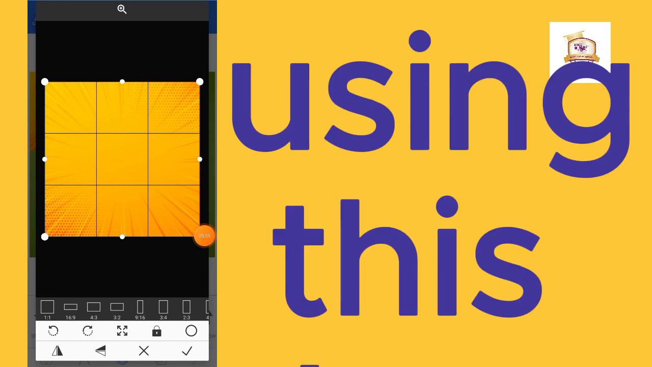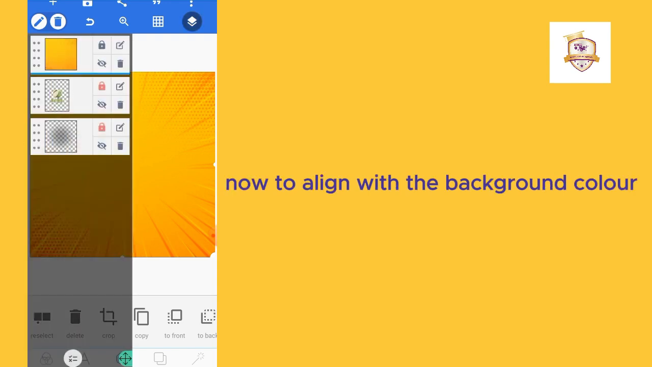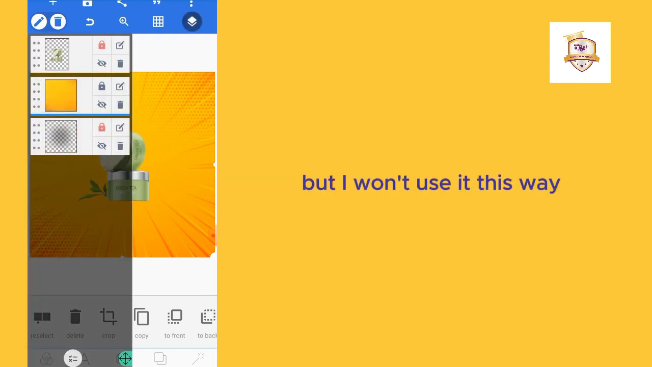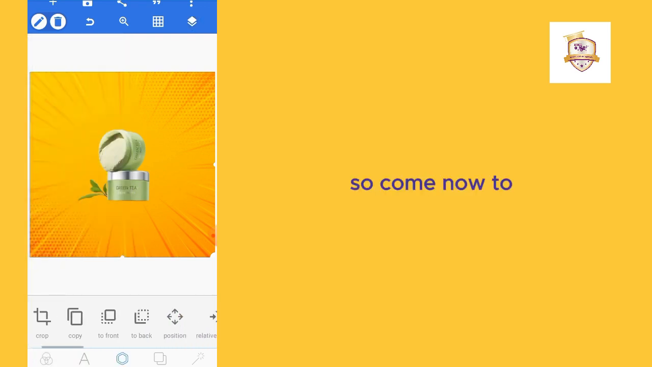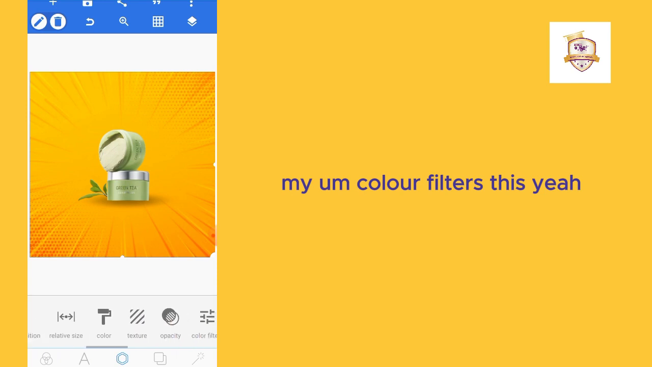Okay, so I'll be using this element here. Let me enlarge. Then now I want the color to align with the background color. This orange color, right? But I won't use it this way. So I'll come now to my color filters. This is it here.